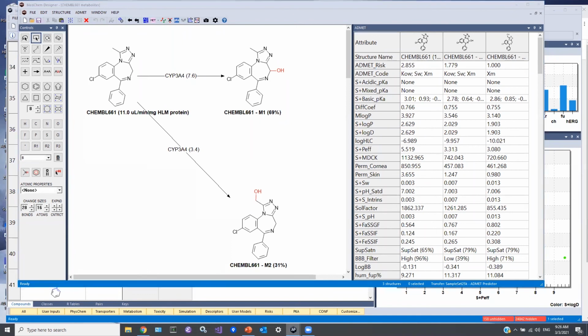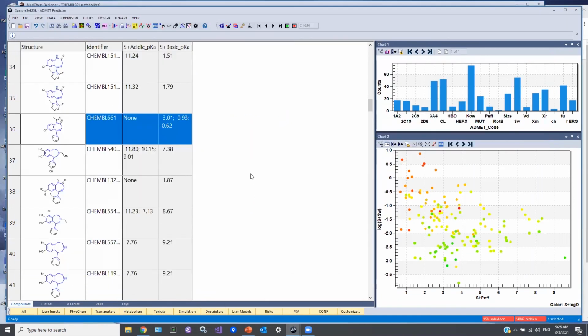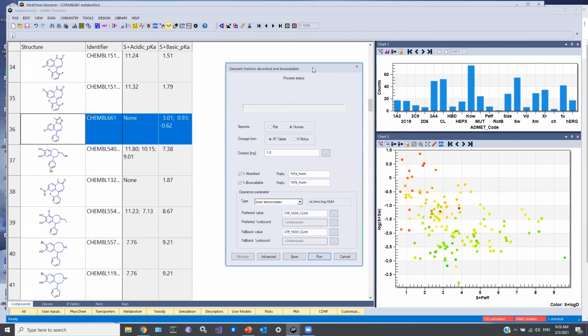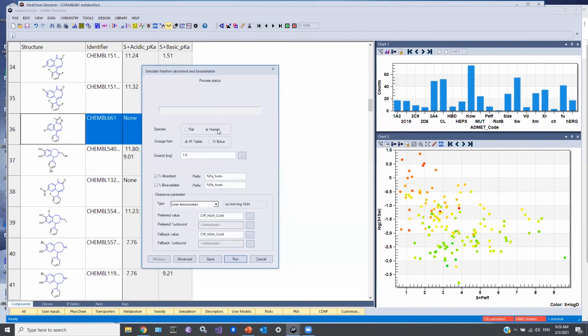Okay, back to Predictor. I said that at the top of the hour, we would have a separate talk on HTPK, on the pharmacokinetic simulations. I'll just briefly illustrate the workflow on the full set of 158 compounds. So here I'll choose human species, immediate release tablet as the dosage form, a dose of 1 milligram.